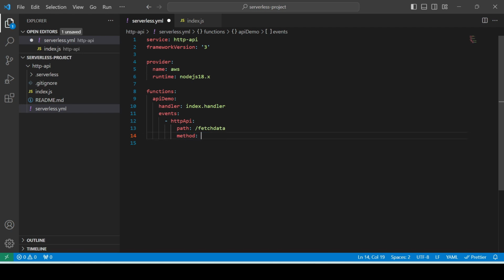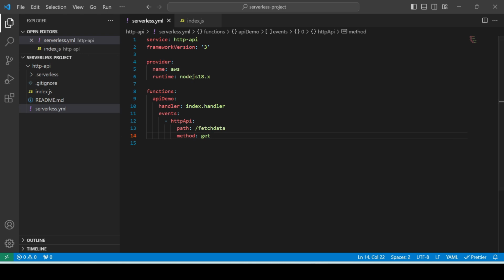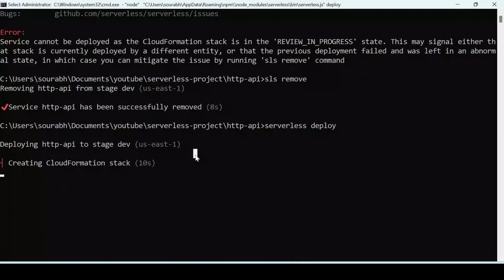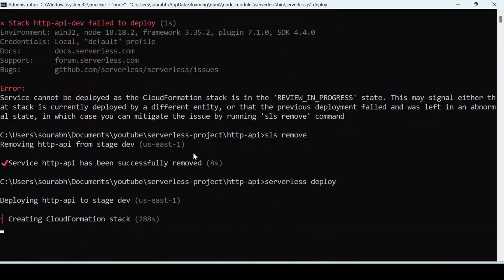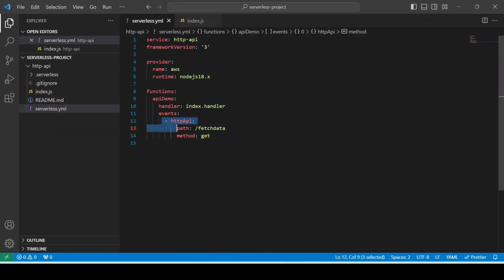There are different types of methods you can define. First is get, or else you can use post, or put, or delete. It depends on what type of API you are trying to create. You can mention your method name here, which is similar to a REST API. Now once this configuration is done, we will run the deploy command. This deploy command will try to create resources, which in our case requires an HTTP API. So this will try to create a new AWS API Gateway.